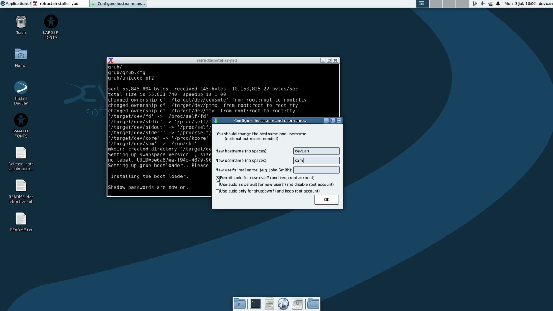Let us go with a separate root account, and there is an option, use sudo only for shutdown and keep root account. So what we will do is we will permit sudo for the new user and keep root account. We will use sudo as default for the new user and disable the root account. So we will not disable the root account. Let us keep the root account also.